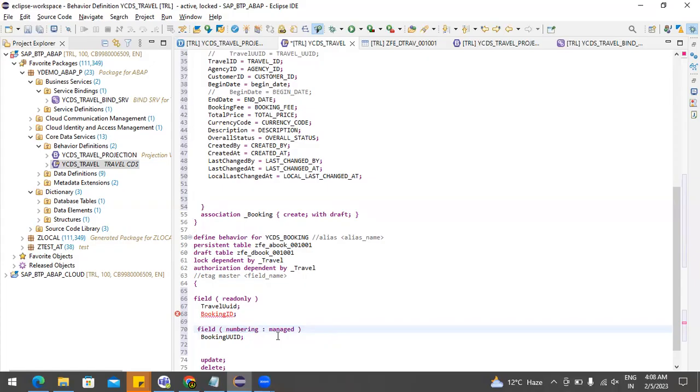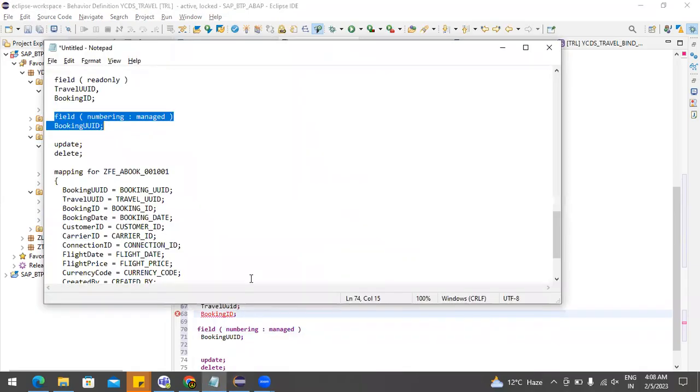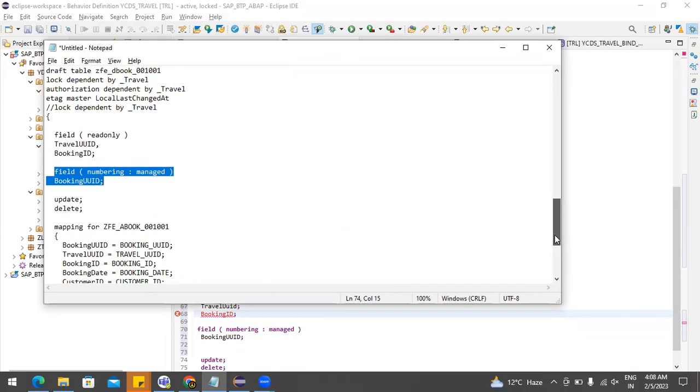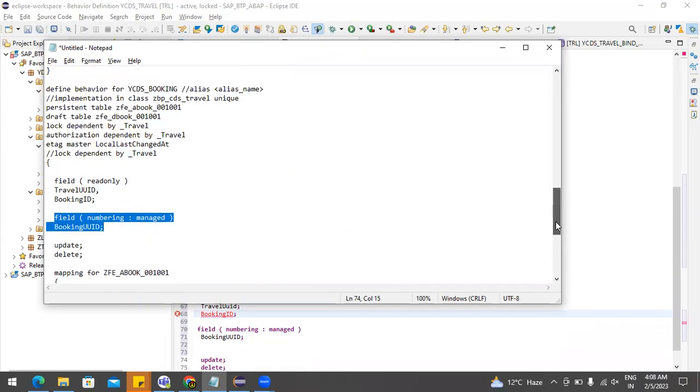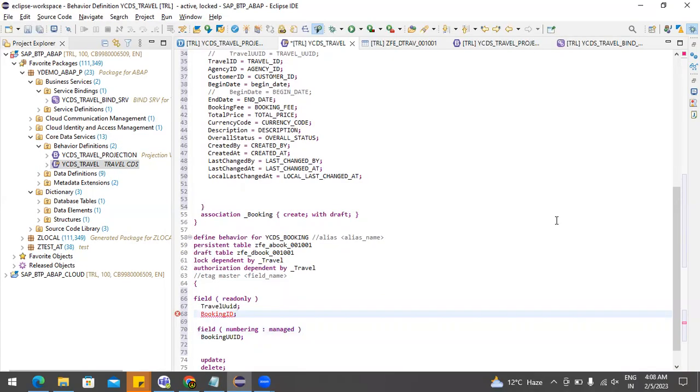As of now, you can see we are getting some error. Booking ID does not exist. Why?